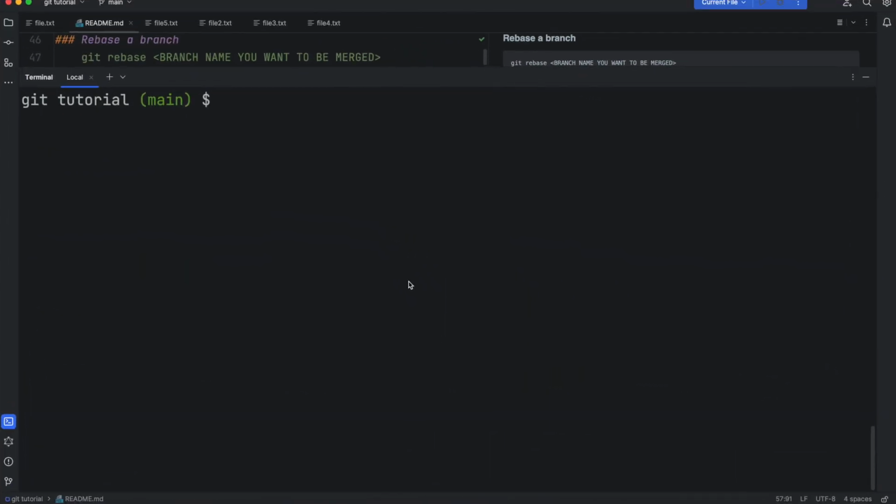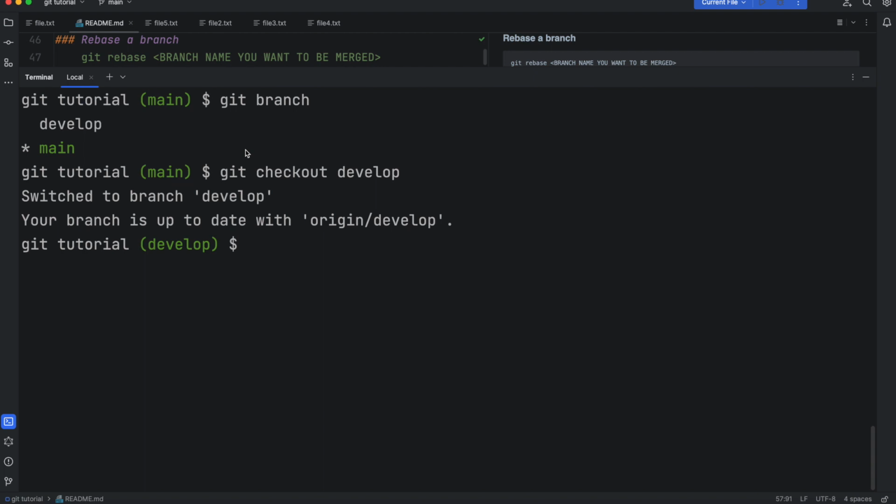Okay, the first command that we will learn here is git rebase. So imagine that we have a main branch, like the one that we have here, and we have some feature branch that we called develop in this tutorial. If I do git branch, you'll see that I have another branch called develop. I want to get the latest of what is in the main branch inside of the develop branch. So I first go to that branch. We learned how to switch: git checkout develop. So now I'm on that branch.